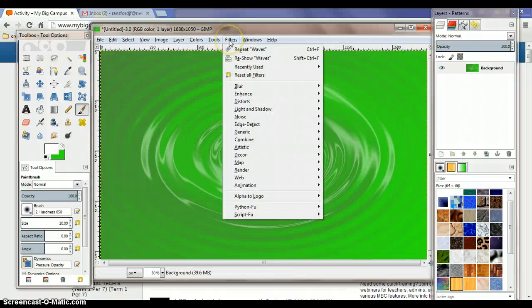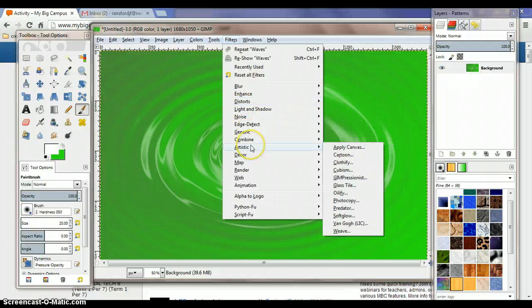So again, we'll go back to Filters. If you haven't messed with the filters too much, there's a lot of neat things you can do to pictures in here. But anyway, we'll go to Filters, we'll go to Artistic, and we'll go to Soft Glow down here.